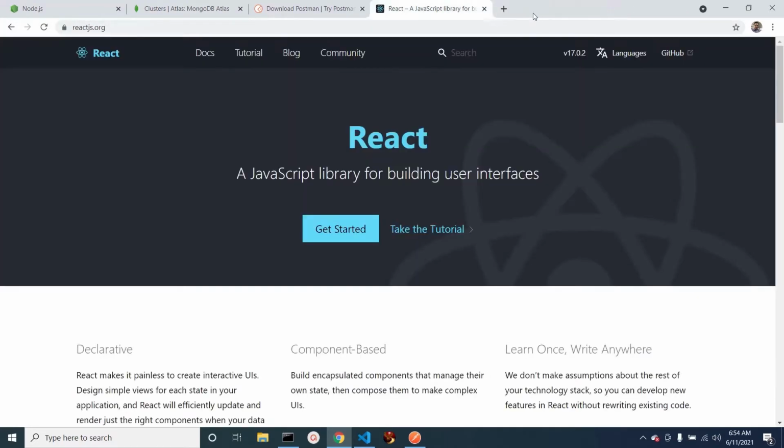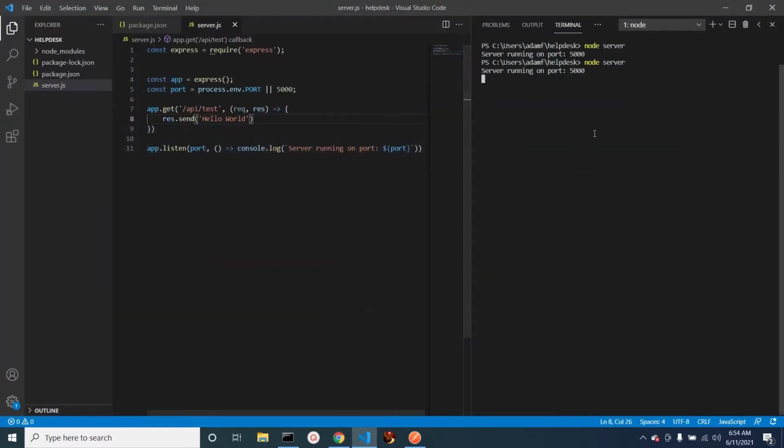I'm going to close this because we don't need that. This is our React that we're going to be using. I showed you all these, so let me close these. I'll put all these in the description below, hopefully, if I remember. If I don't, you can yell at me in the comments.